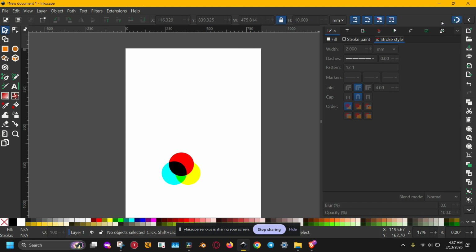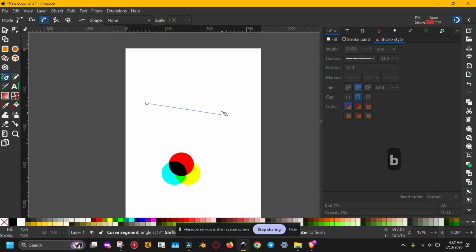To do this, select the Bezier tool from the left toolbar or simply press B on your keyboard. This tool is the industry standard for precision work. To draw a line, click once on the canvas to set your starting point. Move your mouse to where you want the line to end.